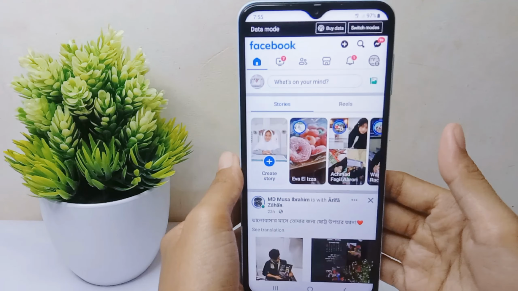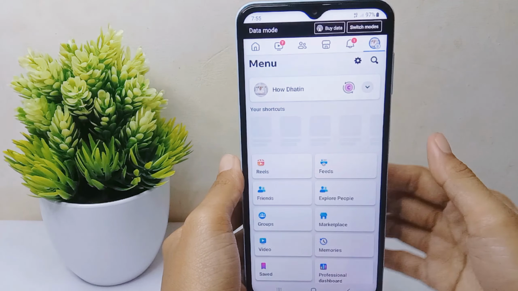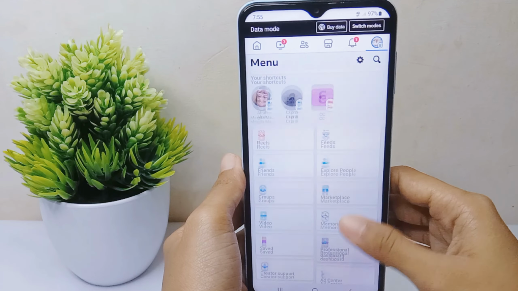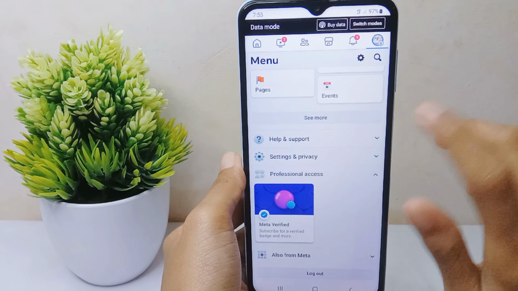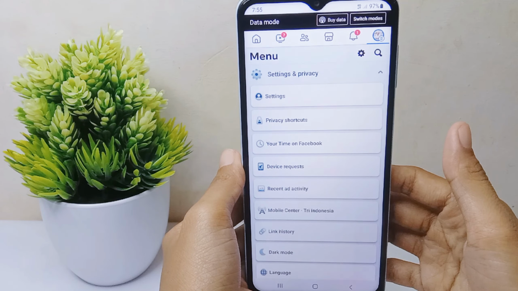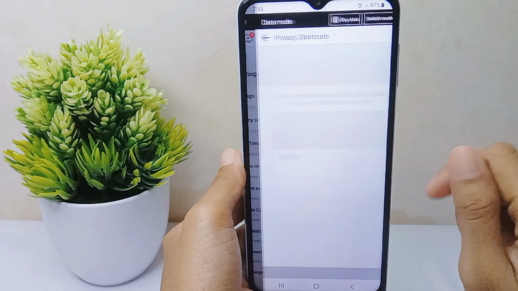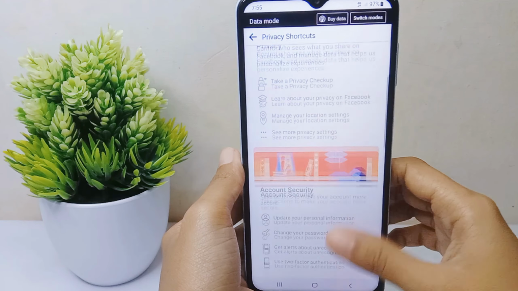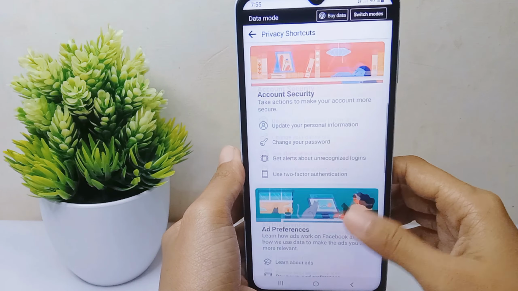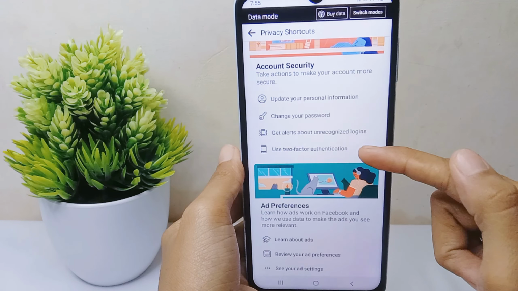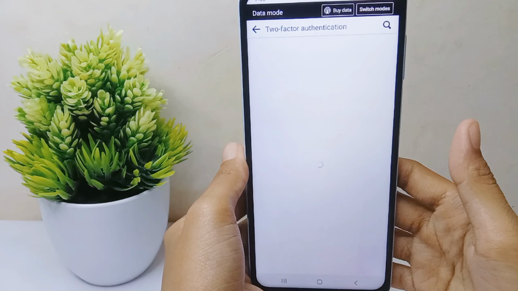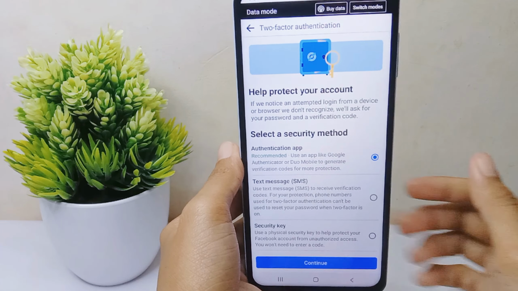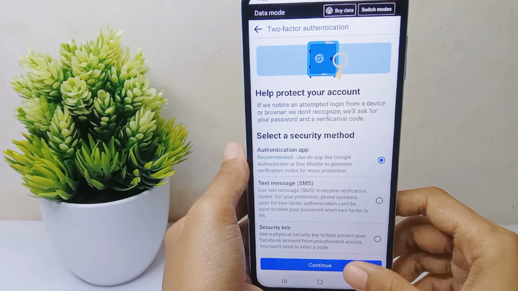Okay, after that, click profile icon at the top right corner. After that, scroll down. So here you can select settings and privacy option. Well, and then you can choose privacy shortcut and please scroll down. So you can select use two-factor authentication. Then you can choose authentication app. After that, click continue.